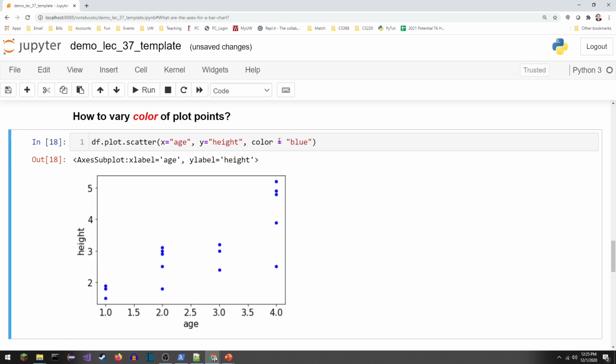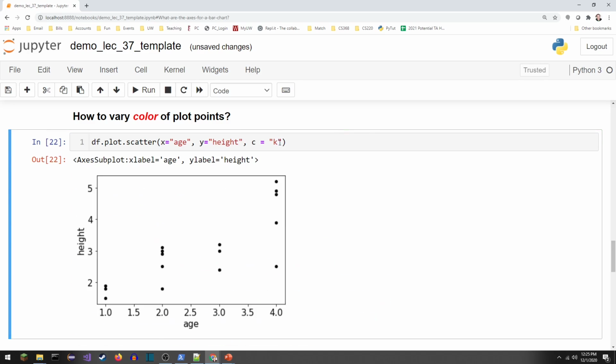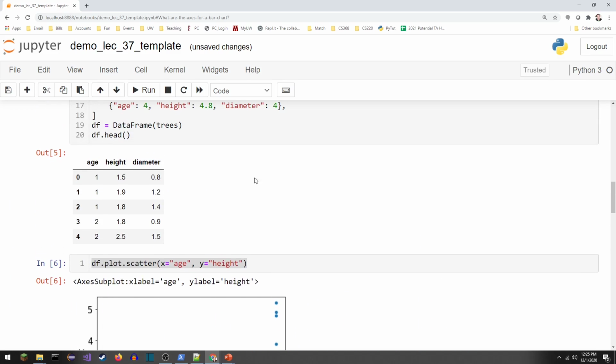We can also abbreviate these things. Color can be abbreviated as C, blue can be abbreviated as just B, red is R. Oops. Remember that B is blue, so for black, which also starts with the letter B, we'll be using K. We can also use numbers here, 0.5, to indicate grayscale. And check this out. So I take a look at my data here. If I want to include information about the diameter, these are already numbers.